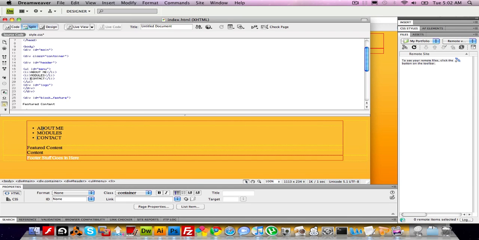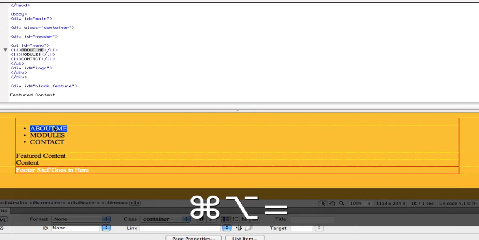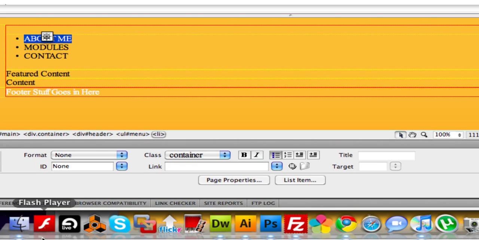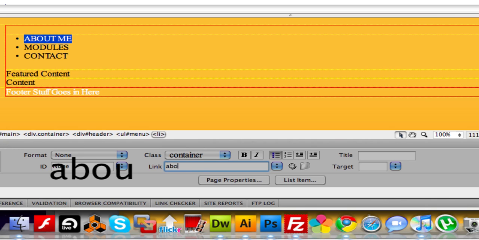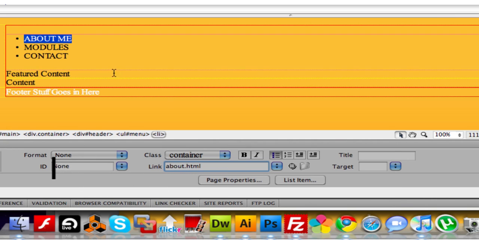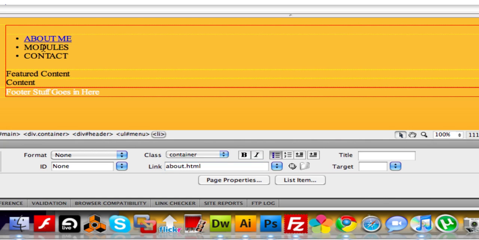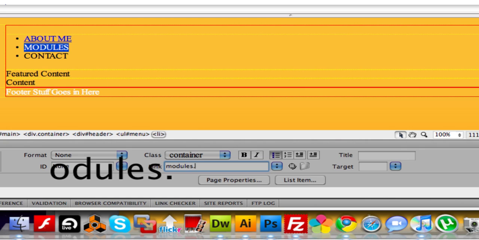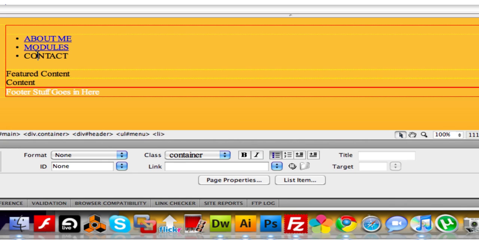One thing I noticed is that this is static text, and I want to make it into actual links. So if I highlight this text, let me zoom in a little bit. I'm going to highlight it, and I'm going to add a link down here at the bottom. I want to link that to about.html. Now, we haven't created these documents yet, but we will later. These will be the different pages. We're going to have one page for about, one page for modules, and one page for contact.